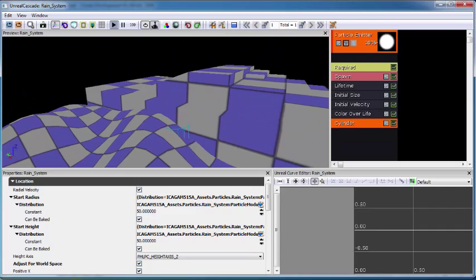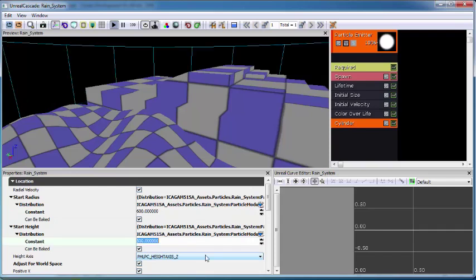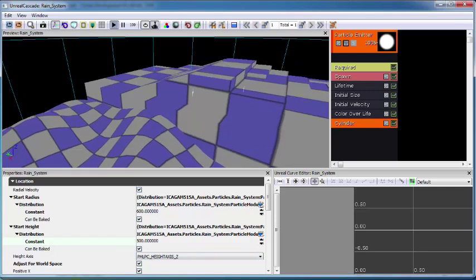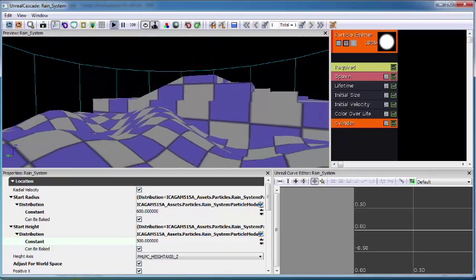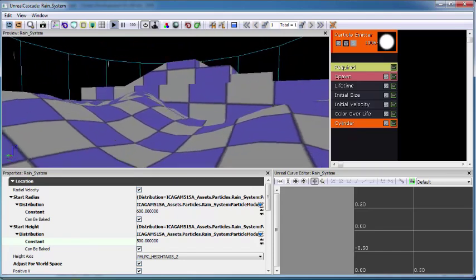So the first thing that we want to do is move this to a value that makes sense. So we're going to set this to 600 to give us a reasonable area. And we're going to set the start height to 500. This is lifting the cloud up into the air. So as you can see now, we have a very light rain effect.